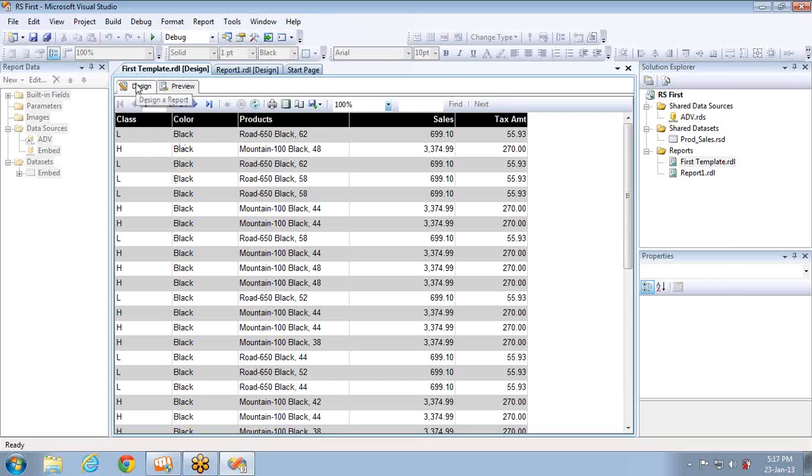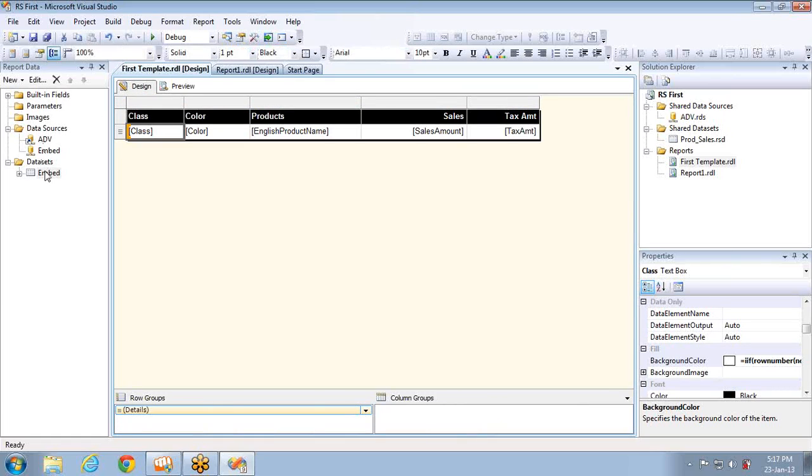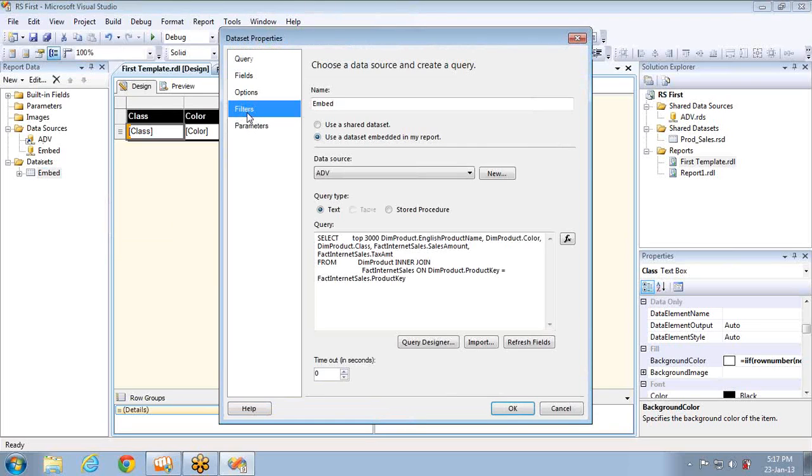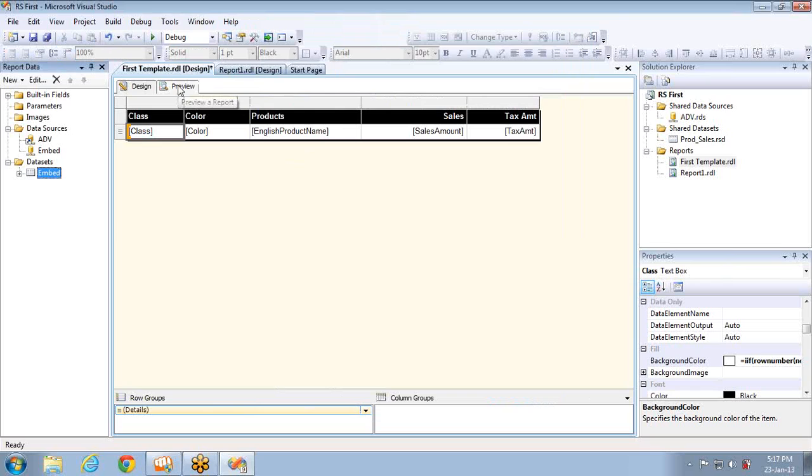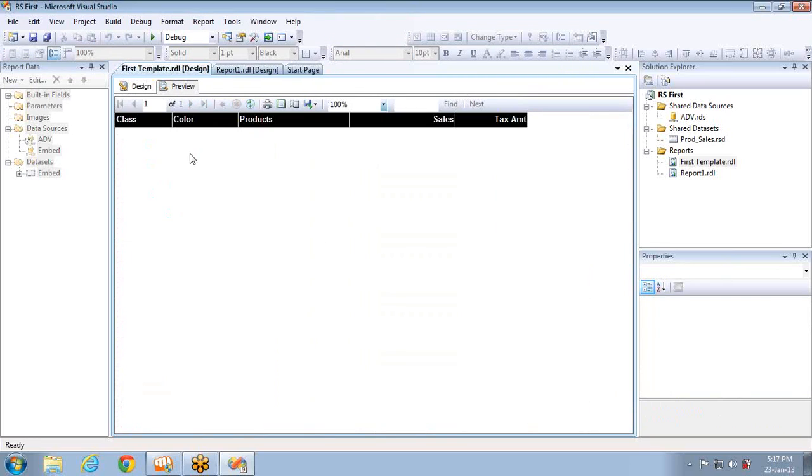Let me filter based on class too. So I have to add one more filter. To set the same, go to dataset properties, click on filters, add one more. And here I'm setting class to L. And if you see, nothing is coming.